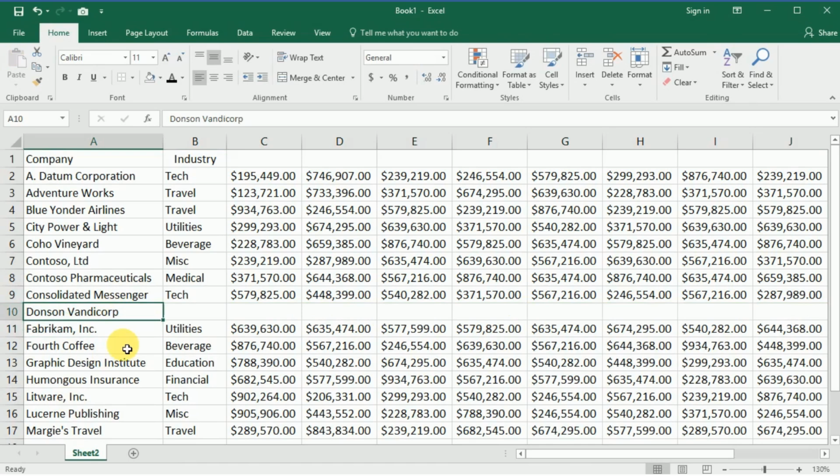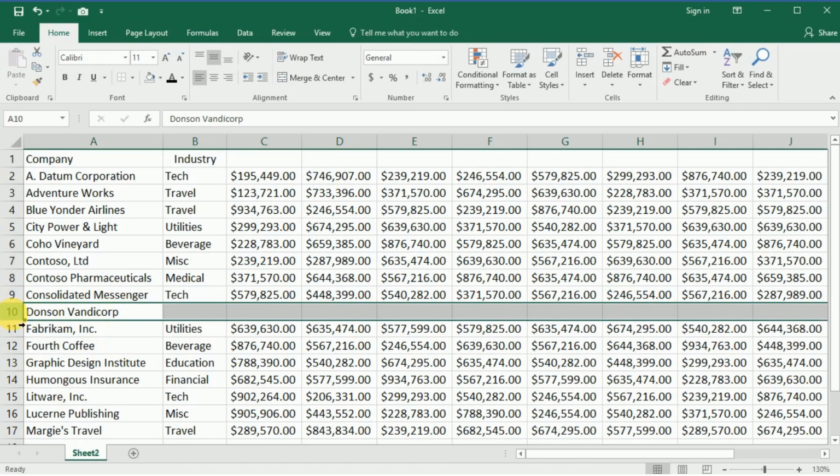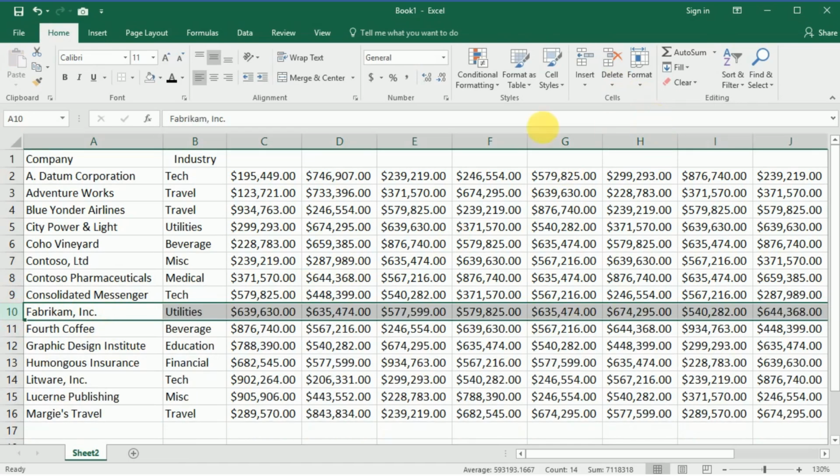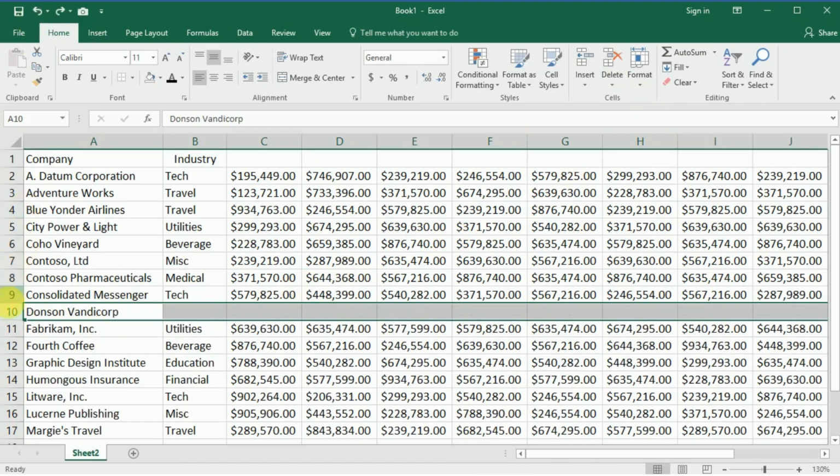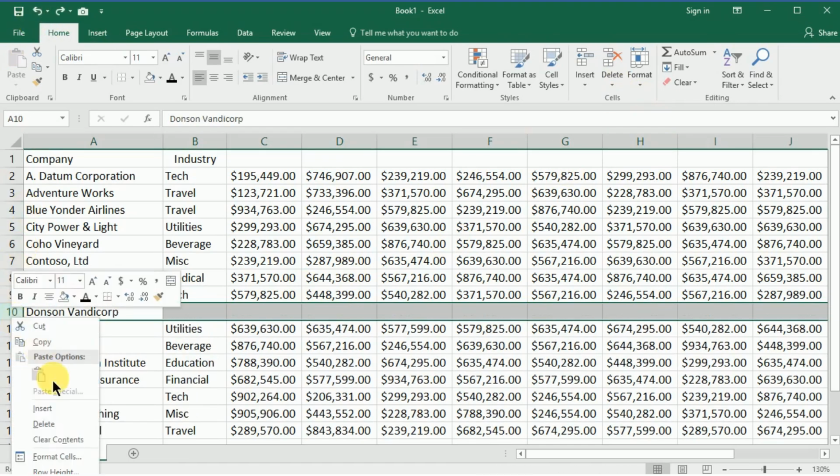To delete a row, say we don't want this empty row now, you can do the same thing. We'll click on the Home tab, click on Delete, and then choose Delete Sheet Rows. Or you may right-click the selected row and then select Delete.